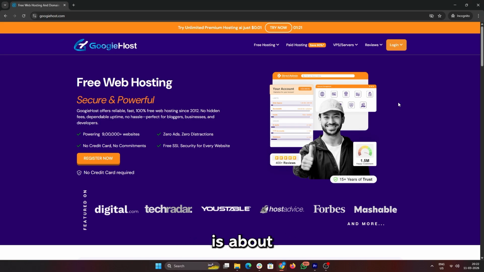Today's tutorial is about how we can see important announcements on GoogieHost. Let's get started. Open your browser, go to the GoogieHost website, click on Sign In, enter your registered email and password. Click on Login. After logging in, you will be redirected to the Client Area dashboard.